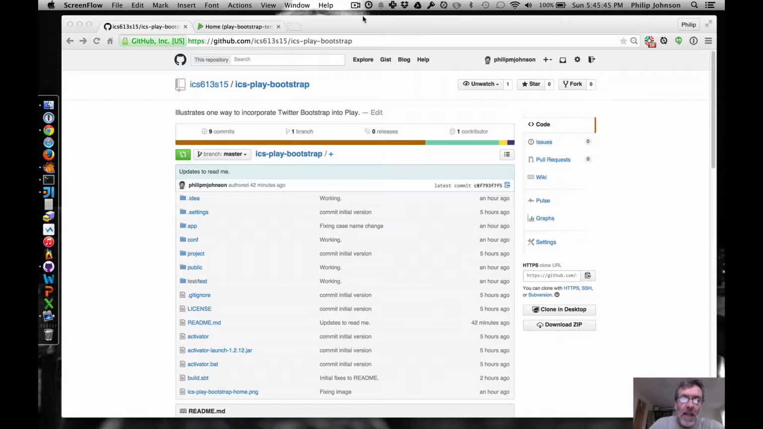ics-play-bootstrap system. And the idea of this system is to show two things. One, how you can integrate Twitter Bootstrap with Play. And the next thing is how you can use a Git repository as a template, so you can stamp out different systems, starting with this one as a basis. But the main thing is kind of showing how Play and Bootstrap can work together.